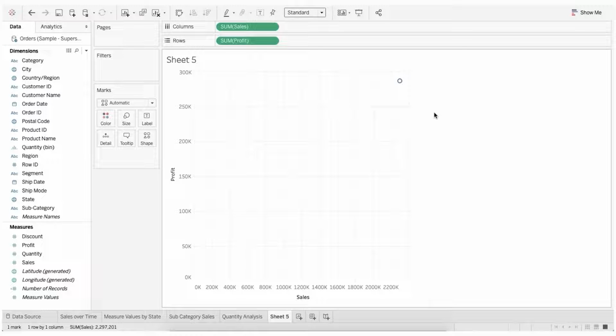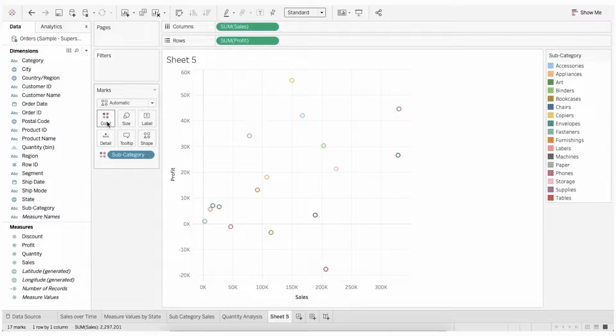Let's populate this chart. Drag your subcategory variable and drop it into your colors card. Can you figure out what's going on here? Before I just drop it, just pause the video and think what will happen to the scatter plot. Use your business sense. And here we go. This scatter plot shows the relationship between profit and sales for each subcategory of Superstore.